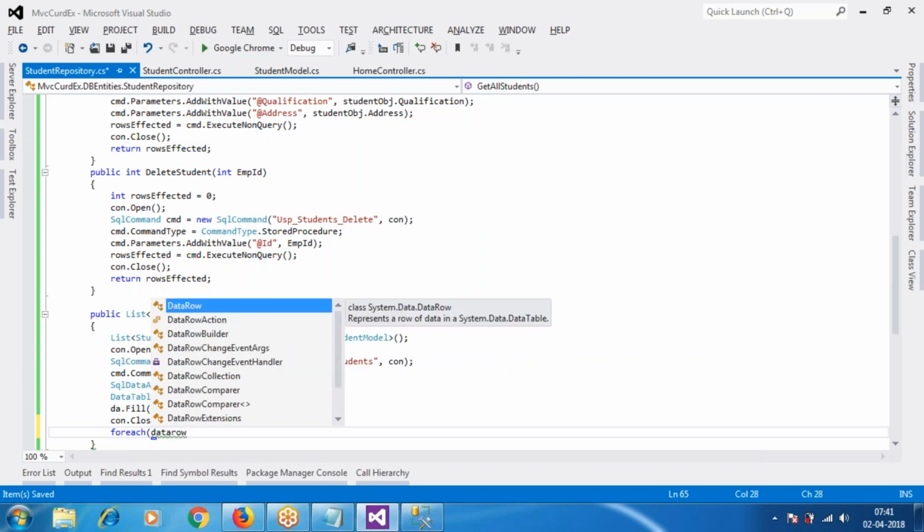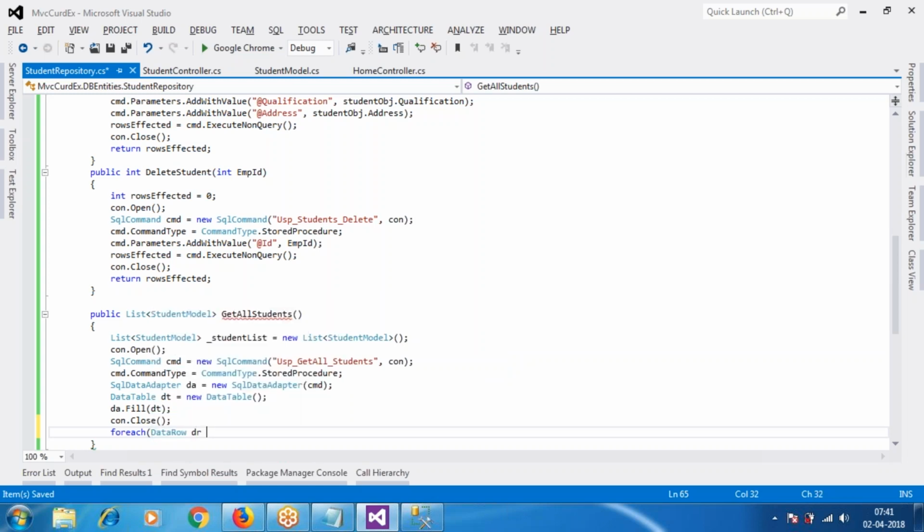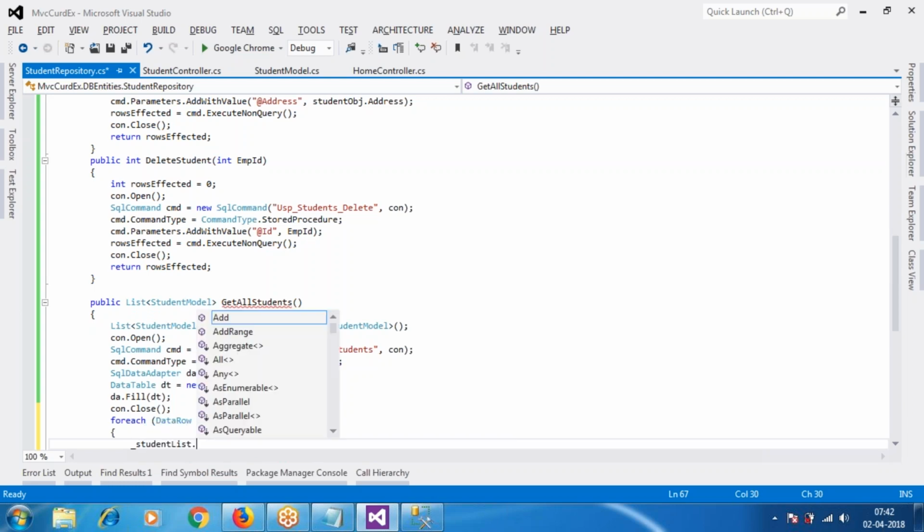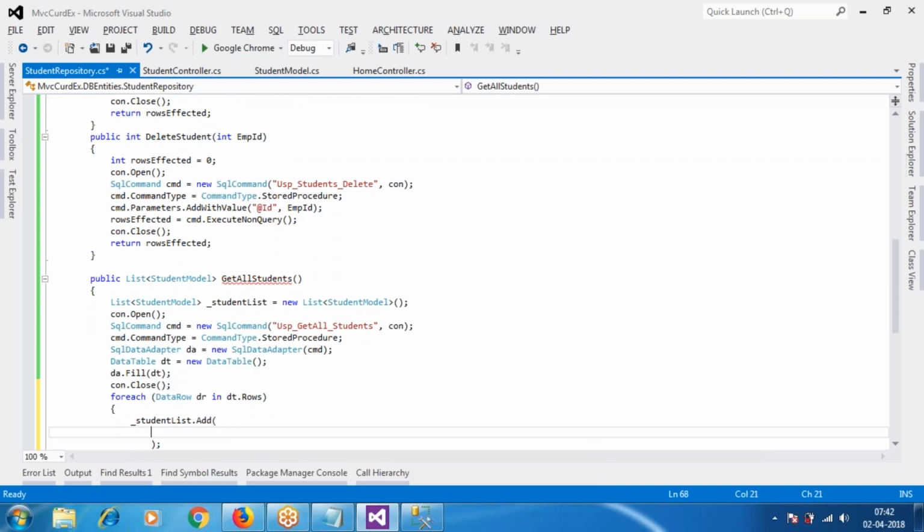So I would like to read my data rows and prepare my list object. In order to do that, we have a data row object. In this data row, we will fetch the data table information, dt.Rows we have. So we have a foreach loop. By using this foreach loop, dt.Rows will be copied into the data row, and by using this data row we will read the data. So now we have our student list. In this list, student list, we'll pass Add as a method, and prepare our student list.